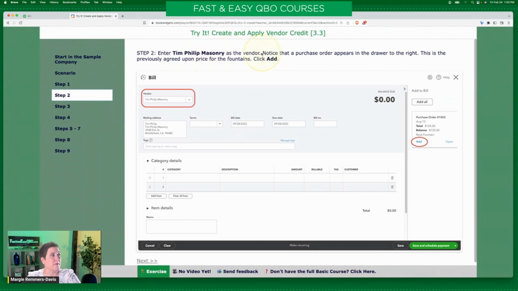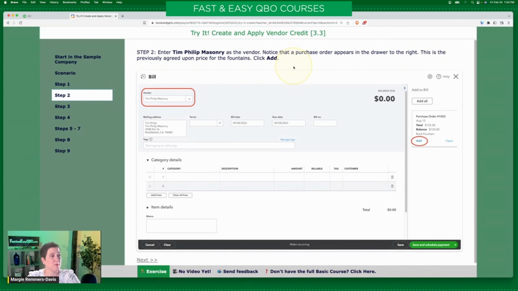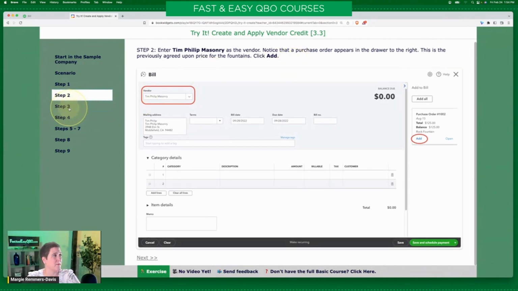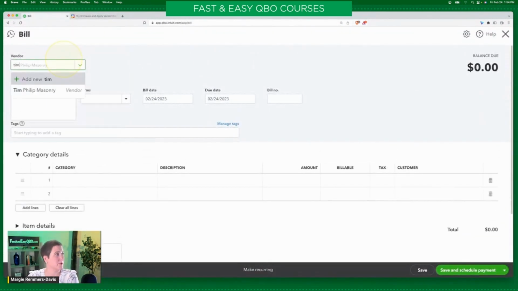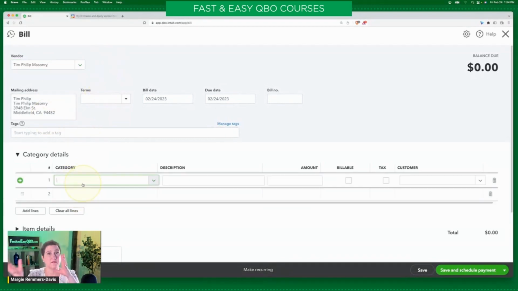Enter Tim Phillip Masonry as the vendor. Notice that a purchase order appears in the drawer to the right. This is the previously agreed upon price for the fountains. We already added the purchase order previously, so we're going to have to add them manually. Change the quantity to 10. Remember, this is the original bill. Then click the arrow in the green button to select Save and Close. What I mean by the original bill is that we purchased 10 rock fountains and one of them was broken. So this is the first bill.